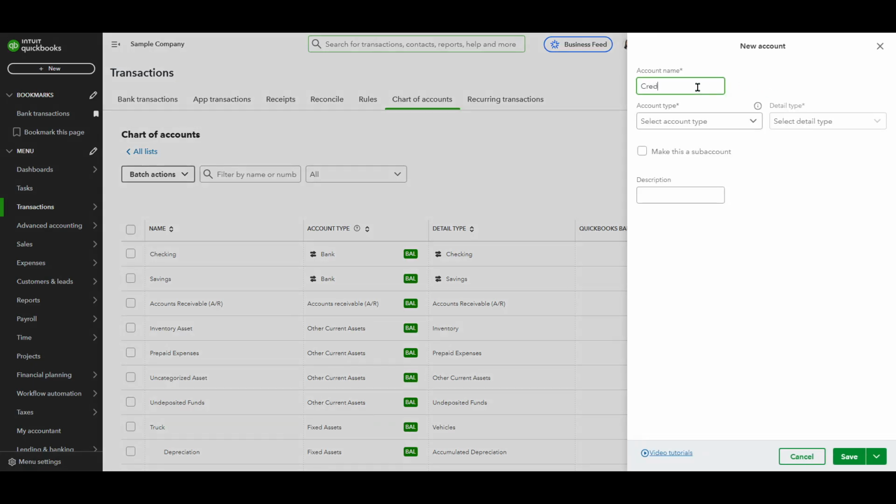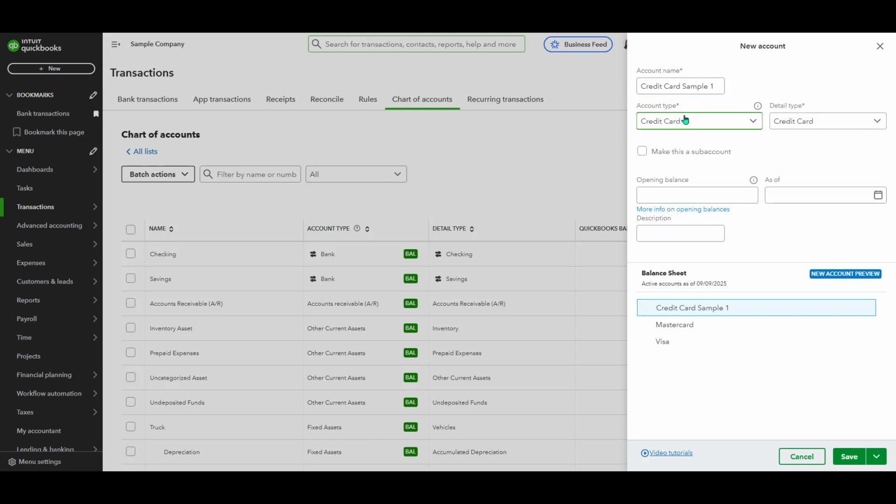Now, it's time to enter some specifics about your account. Begin by typing in a name for your new credit card account. This can be something straightforward, like the name of your credit card provider, or the type of expenses you'll track with this account. Clear labeling helps to keep your accounts organized and easily recognizable.